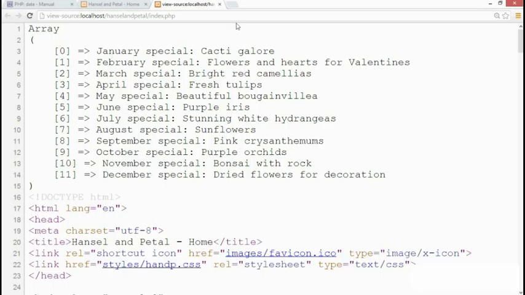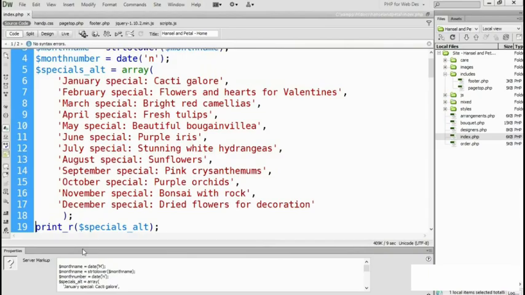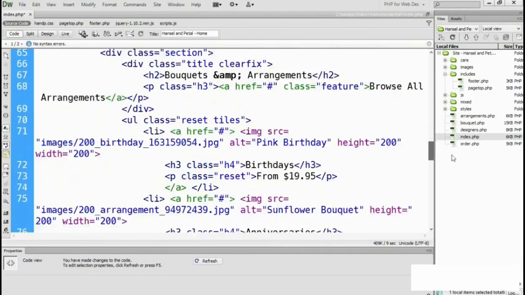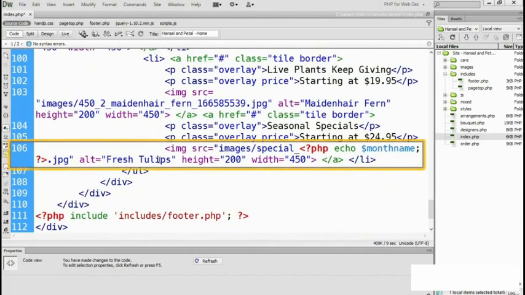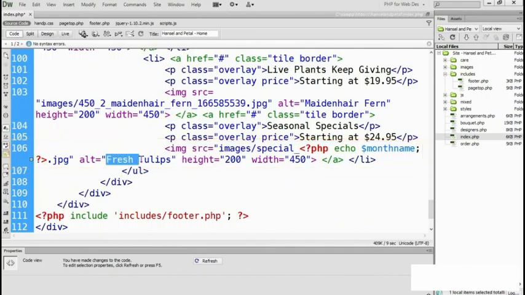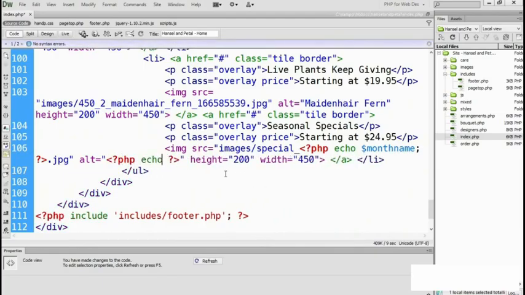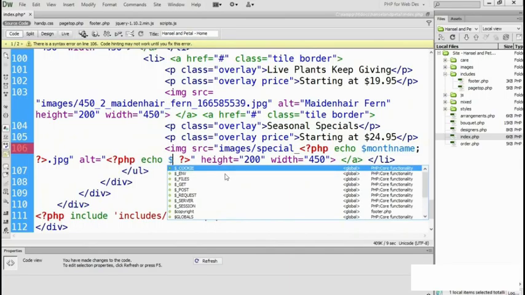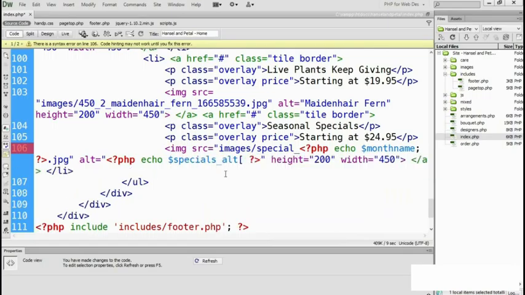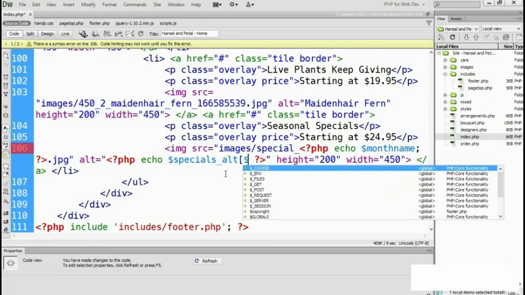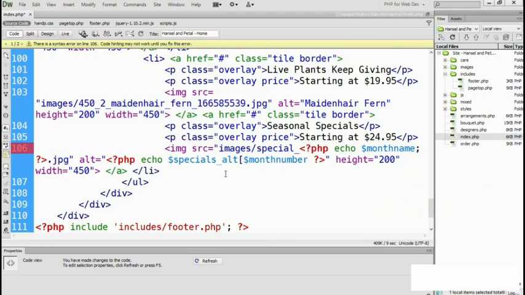So let's go back to our editor. And we don't want print_r anymore, so let's just comment that out. And then down in the alt text, there it is, on line 106. So replace fresh tulips with a PHP code block. And in there, we want to echo, and it'll be one of the array elements. So it'll be specials_alt, and then a square bracket after that. And we've got month number as a variable, but month number won't be correct because arrays go from 0, but months go from 1 to 12. So we need to deduct 1 from that month number. So -1, and then the closing square bracket. And we'll finish off with our semicolon, and we will save it.